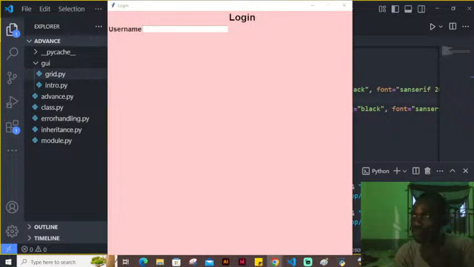sticky. Now look at the column. The column is to place it at the column position. Column span, the width of the widget, it represents the what? The number of columns up to what? Up to width. Ipad X, it represents the number of pixels.